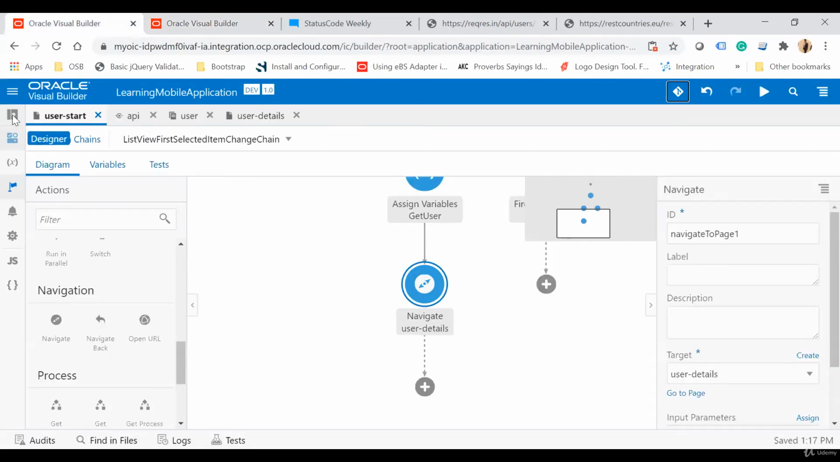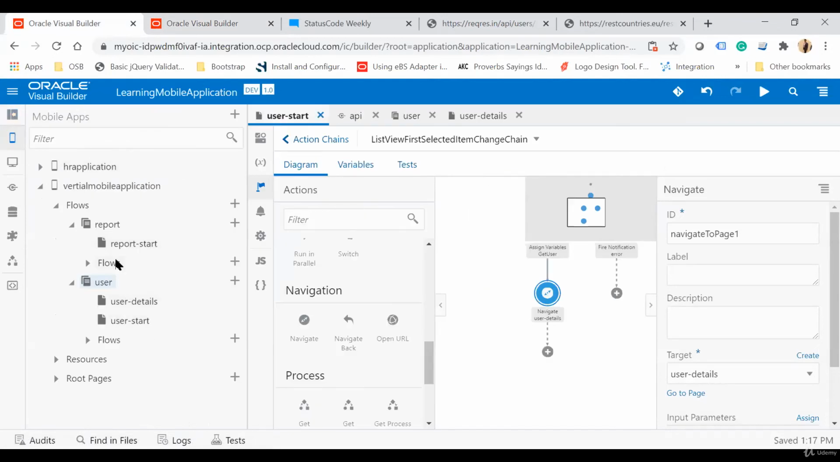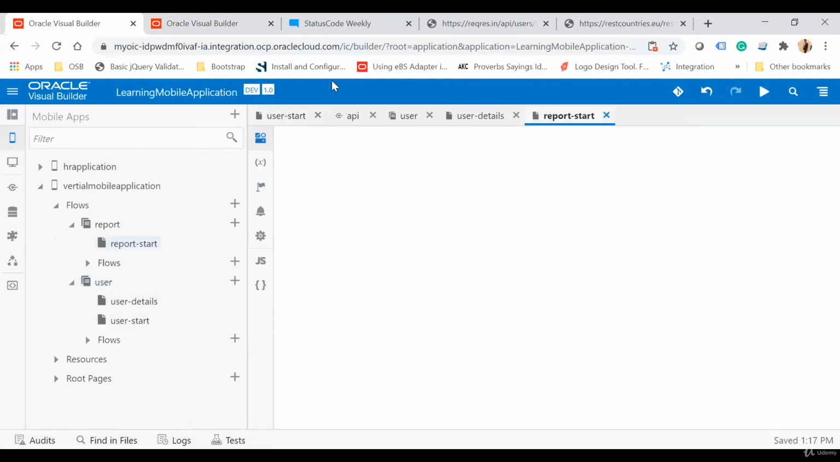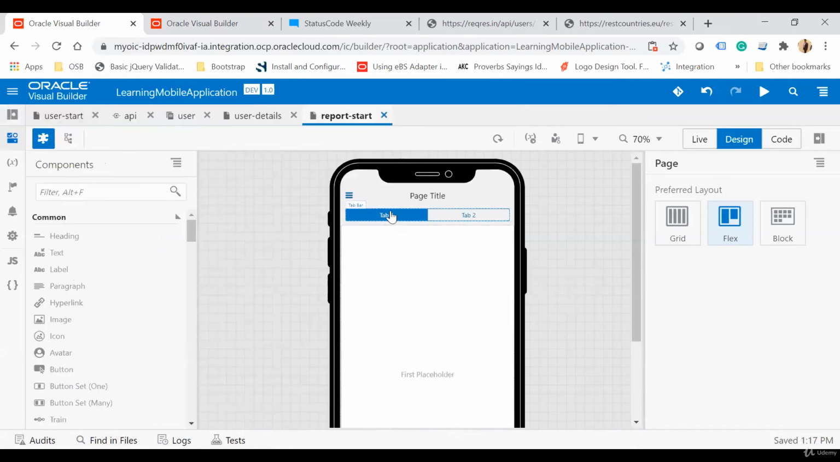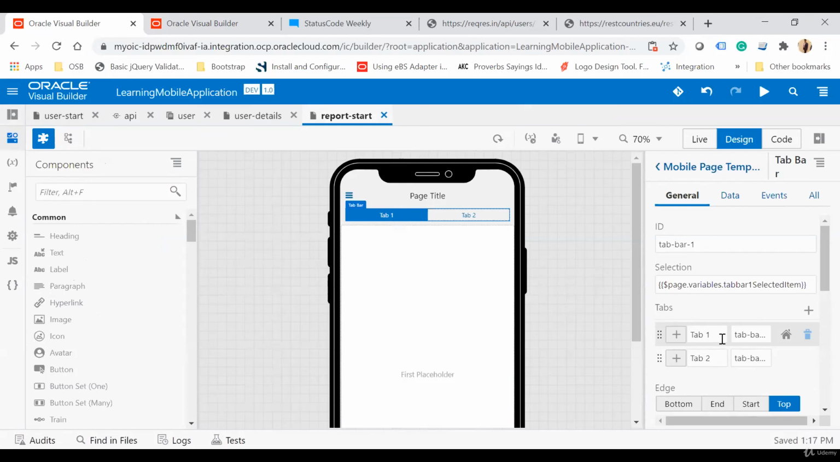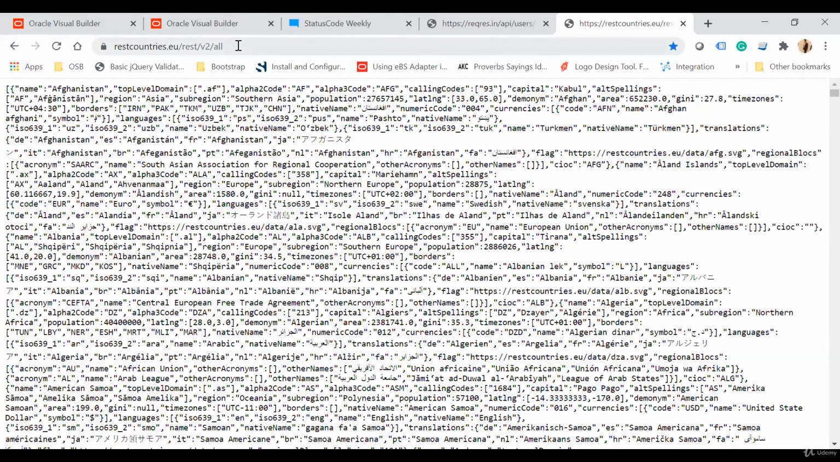Go back, and here now I have another flow, the report flow. On this page, I wanted to create a certain graph. There are two tabs, right? Tab 1 and tab 2. Just like this tab 1, and here you can change it to population. Let's try to use this populate. For this, I will use another API, this API, which will populate the population.